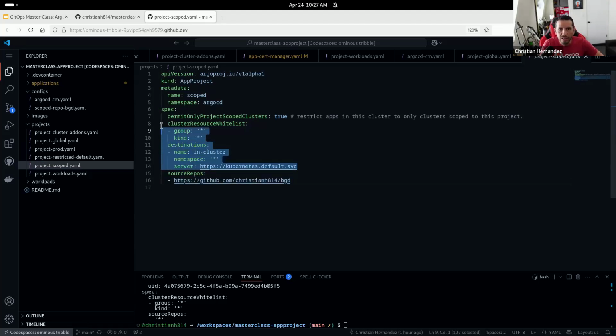Again, destination, all of this looks the same, except now there's a new configuration called permit only project scoped clusters equals true. So we're going to have a scoped repo and scoped clusters, right? Scoped clusters restricts apps in this cluster to only clusters scoped in this project, meaning I can assign clusters to a specific project and then no one else can deploy into that.